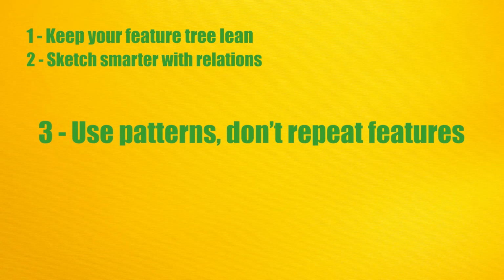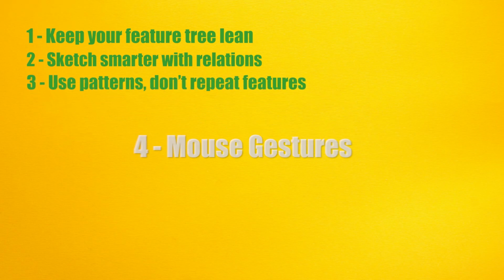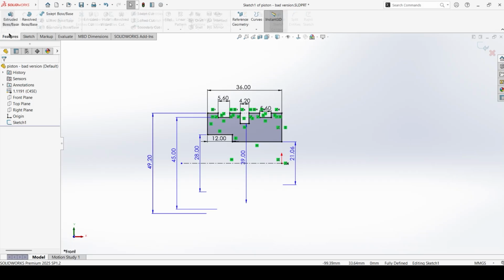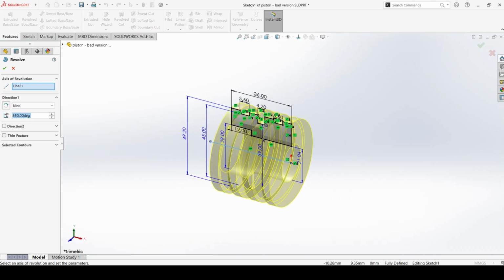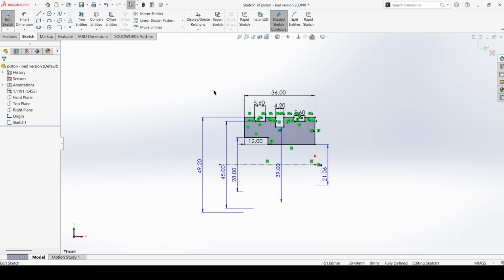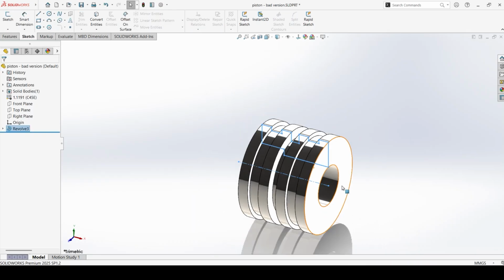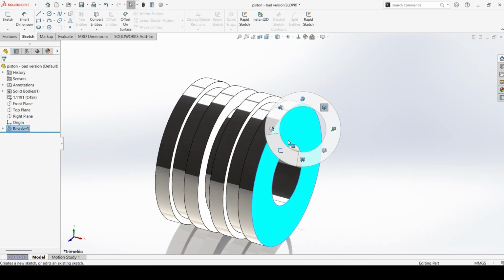Tip number 4 is all about how fast you can access tools. Mouse gestures. Many users rely heavily on toolbars and menus, and those extra clicks add up fast. Mouse gestures let you access your most used tools right at the cursor. With one right click and a short mouse movement, you can start sketches, create features, and add dimensions instantly. Once you start using mouse gestures consistently, you'll notice how much faster everything feels and keeps you focused on the model. The real power of mouse gestures comes from customization.